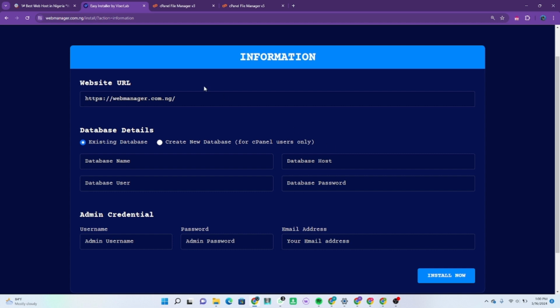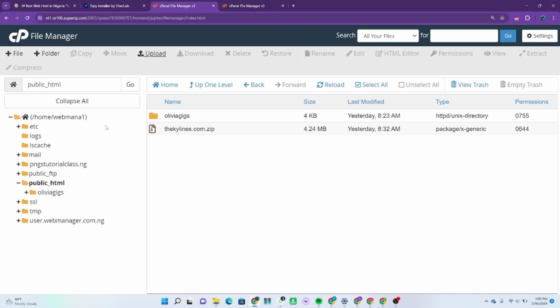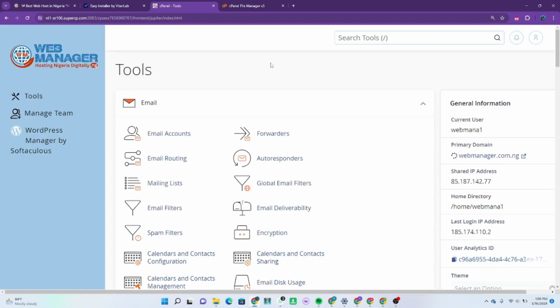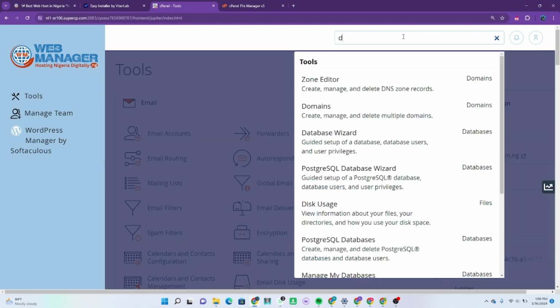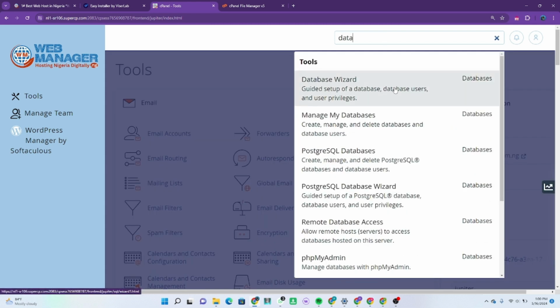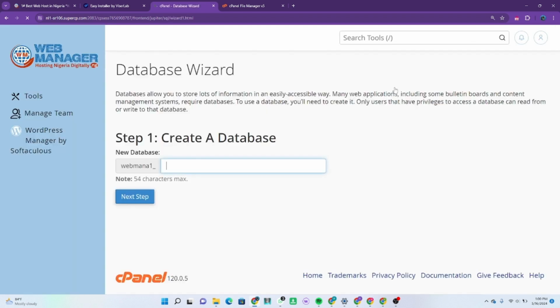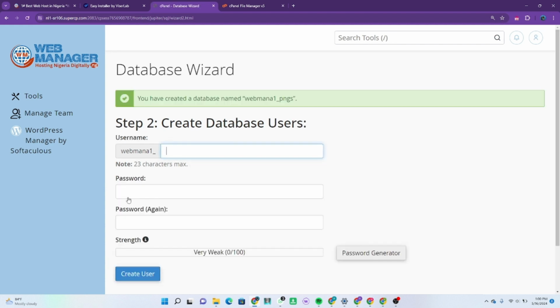So quickly, let's go on to our cPanel right here. Once you're in your cPanel, you just come to the search bar and type data. You check the first one, which is Database Wizard. It's going to prompt you on how to create your database without an error. So I'm going to call this pings. So I'll just say pings.